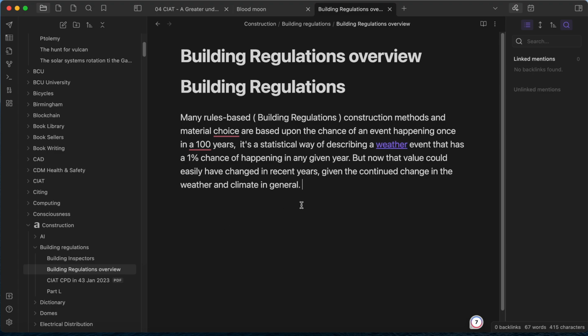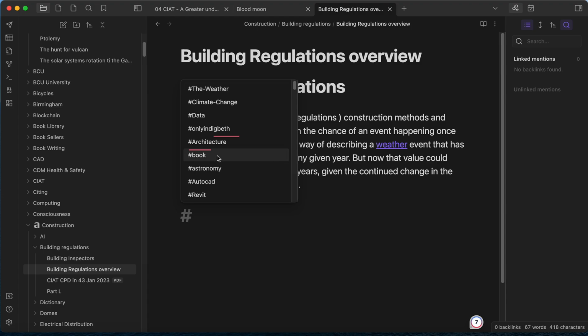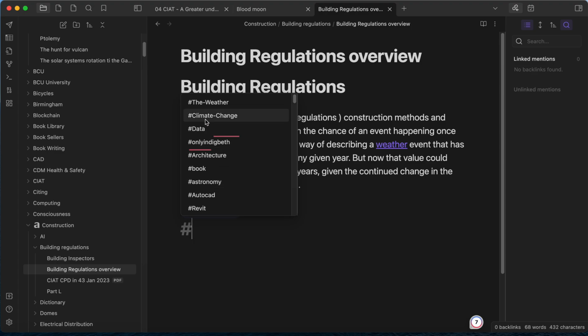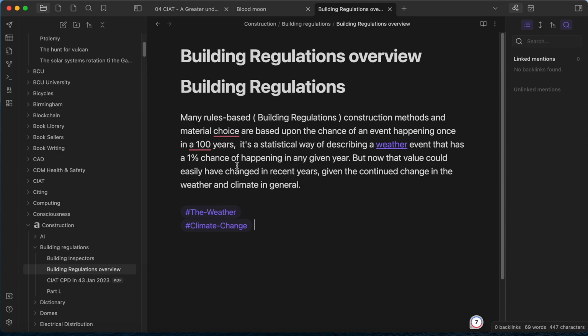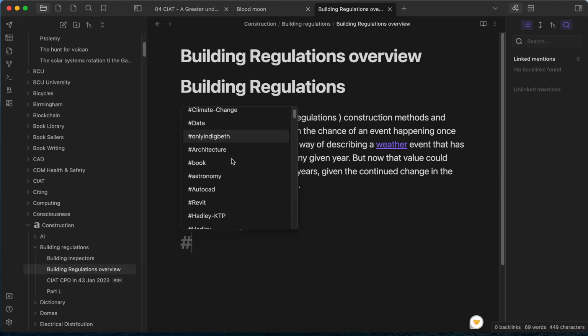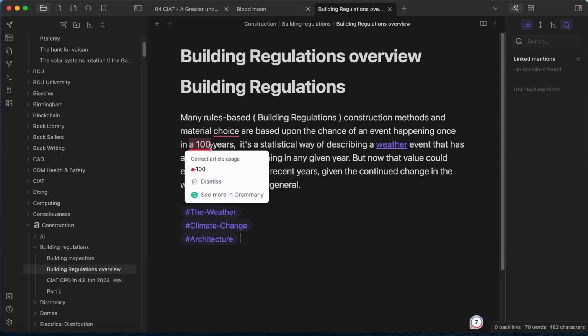But I can also do tags. So let's just take a look at this and say, okay, I want to put a tag in. So there's a tag, and automatically it brings up all the stuff that I've got tagged. Now I'm going to put the weather in just as an extra tag. I'm going to put another tag in here, which is climate change. Obviously, it's to do with weather. Let's have another look and see where I can look. Oh, architecture in its own right. Let's just put that in.